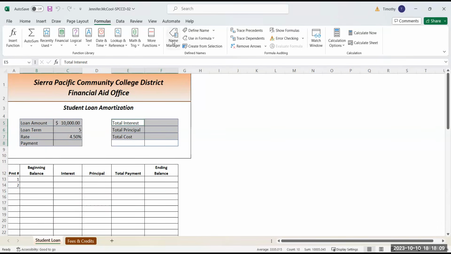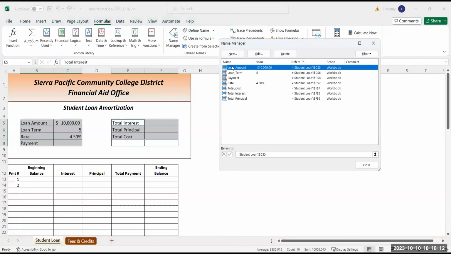Now I'm going to go up here to Name Manager, click on that, and you can see that it does have the names of all these columns, and it refers to these cells. You can see the little dollar signs in front of the C and in front of the 5. That means that any place that we put this formula or we choose this cell, it is going to be absolute. That means that as you pull down formulas, these cells won't change. I'm going to click close.